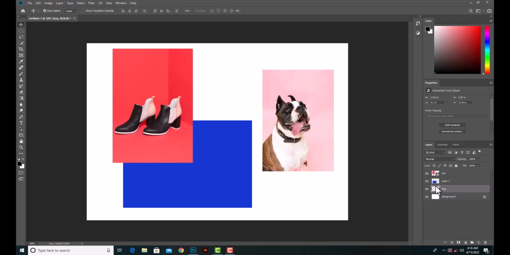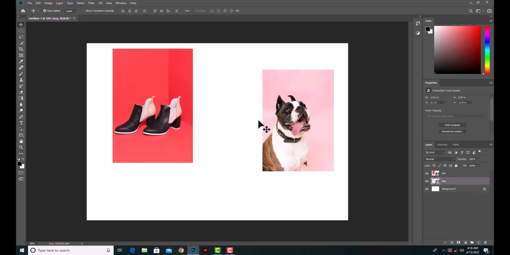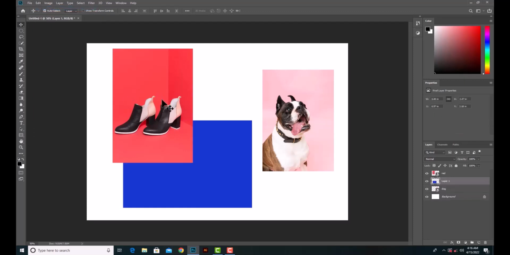Now if I want to delete this layer, I'll click on it and then click on this delete layer icon, and then I will see a dialog box displaying: are you sure you want to delete the layer? And if I say yes, the layer will be deleted. So for now, I'm going to step backward. I want to bring back the layer. I'm going to go to Edit, and then undo the delete layer, or just Ctrl Z on your keyboard or Command Z on a Mac.